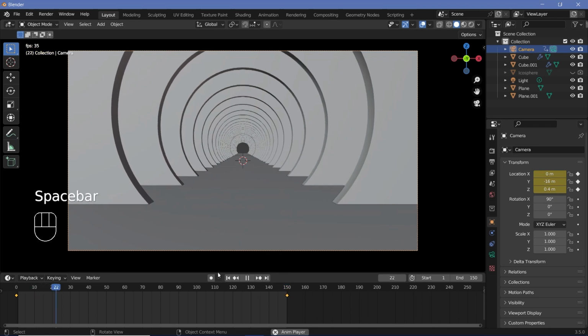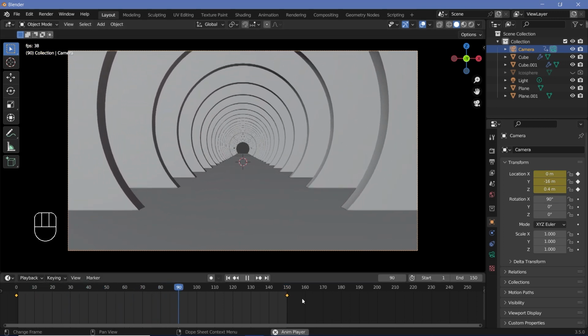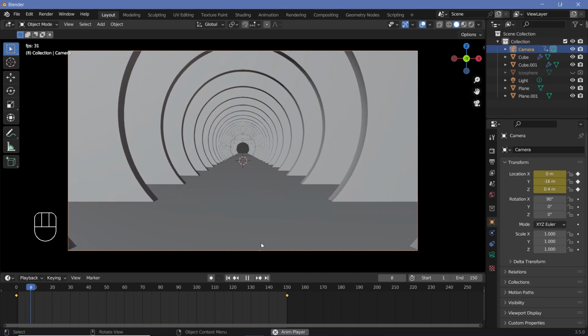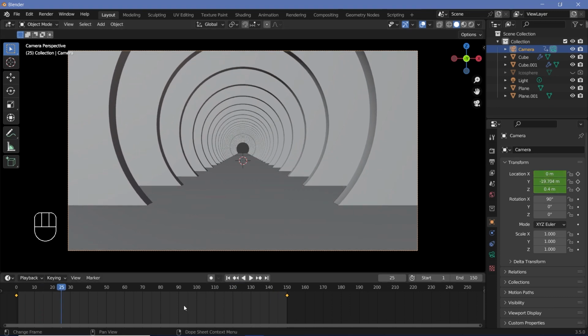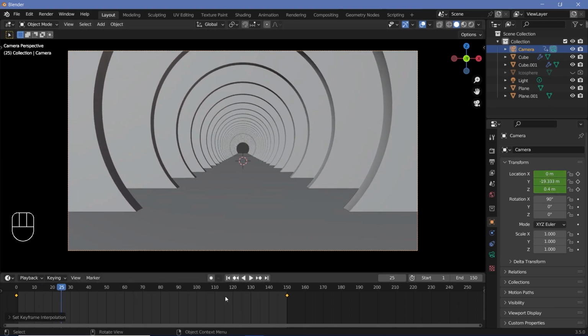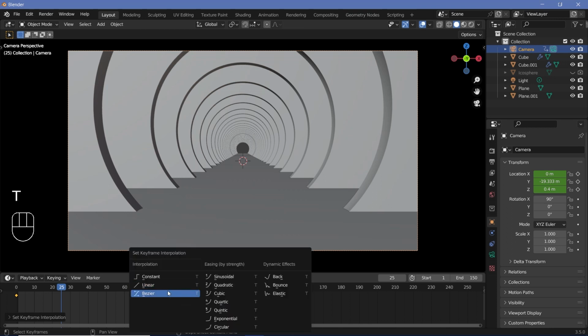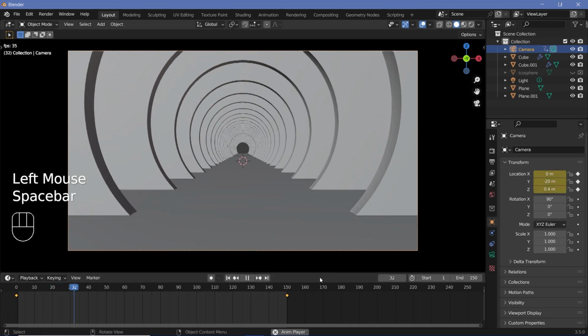Now if you actually play the animation, you see it starts off slow, speeds up, and slows down again at the end, and that's because the default interpolation is Bezier. We don't want that. So we'll go down here and press T, linear. Make sure that your cursor is in the timeline when you press T, and then set it to linear. Now you'll get a perfectly looping animation.